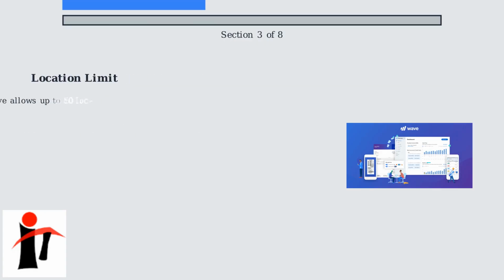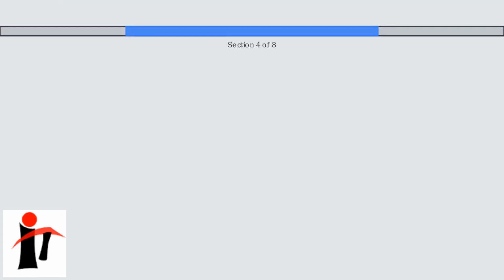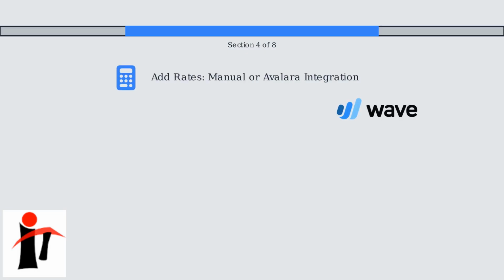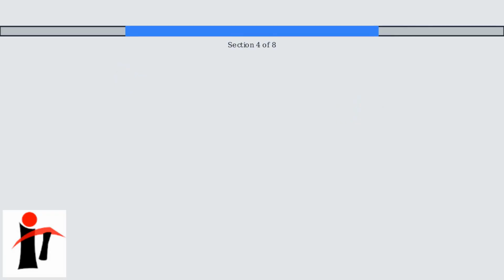Wave supports adding up to 50 locations per account, making it suitable for businesses operating in multiple areas. To configure sales tax rates in Wave, start by enabling taxes in the Settings menu under Taxes. Next, add tax rates either manually or by using the Avalara integration for real-time data updates.